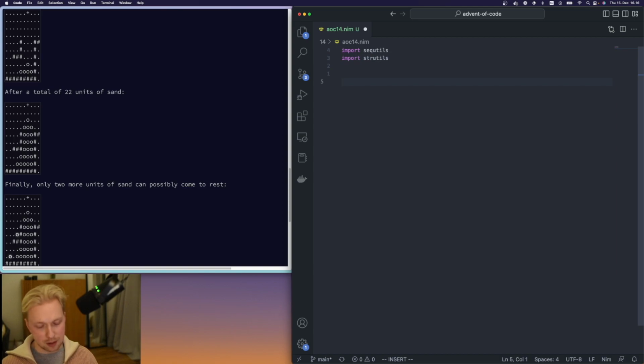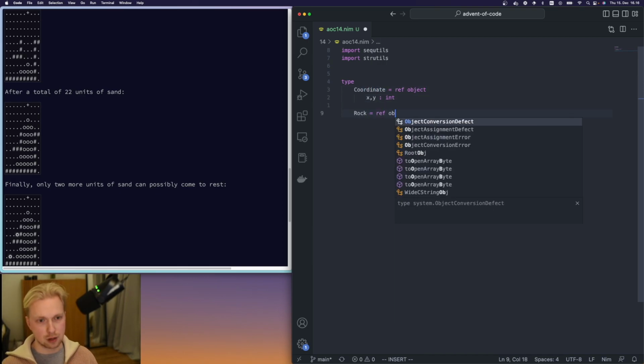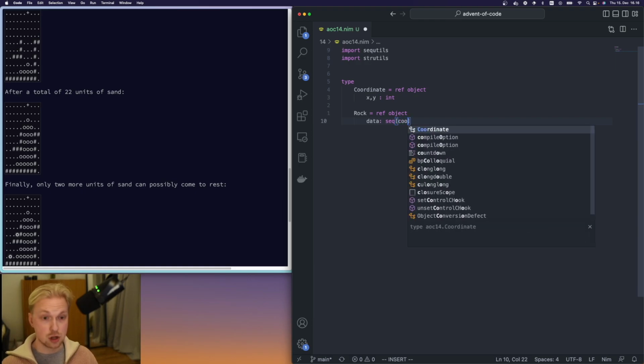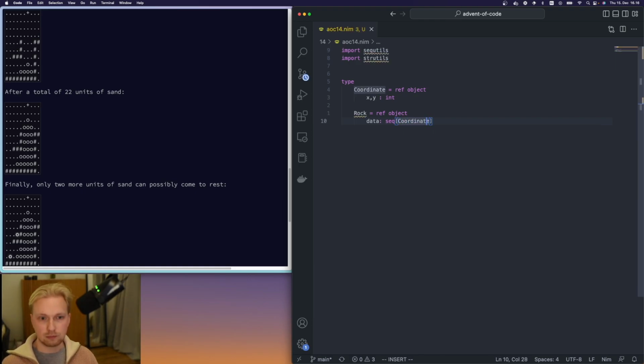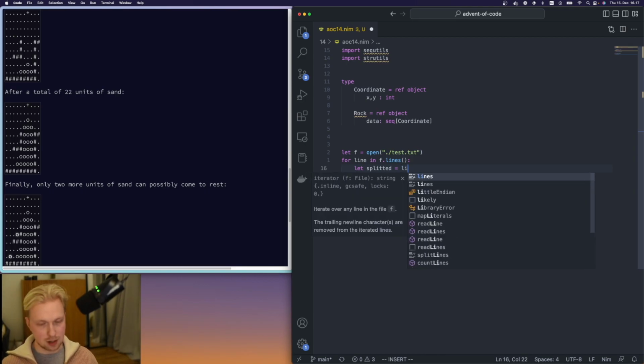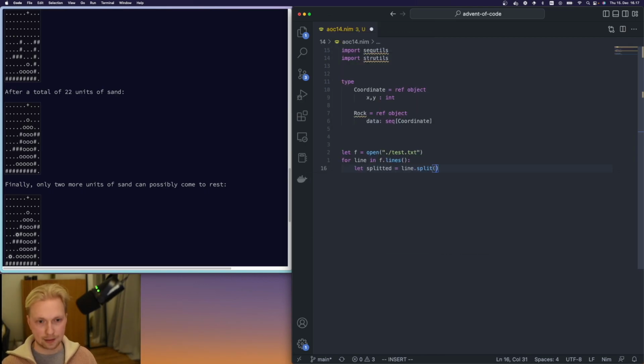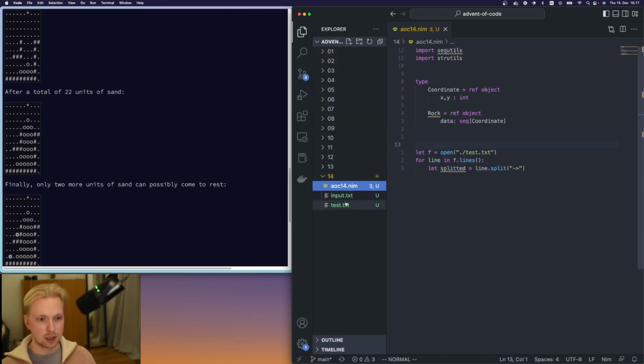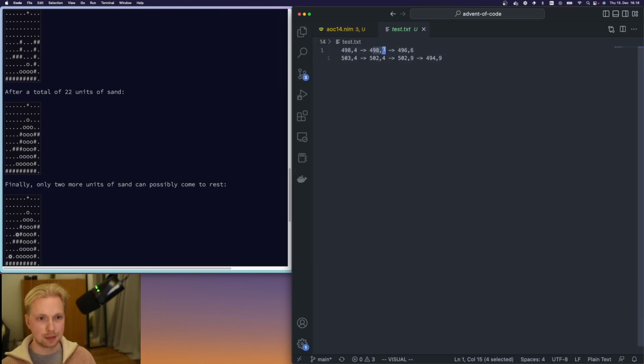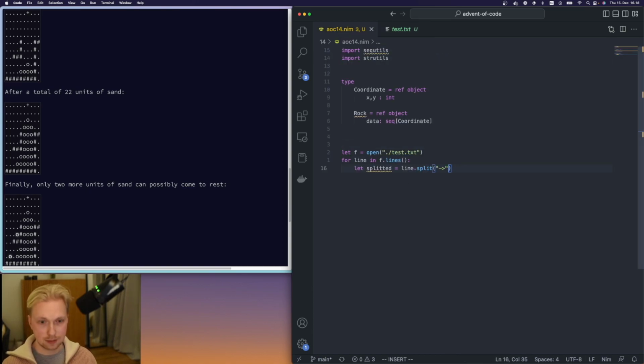Then we're going to set up a few convenience things. So we're going to have a coordinate, a sequence of coordinates like that. And that's the only thing we're going to need. So this is how I'm going to map this. Let's split it. It's line.split, and we want to split at this character. The reason being that this way we can split each coordinate. They are marked like this, which is quite nice.